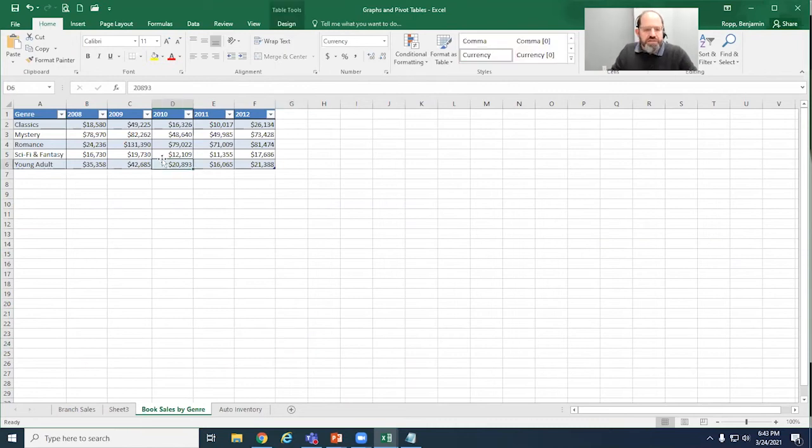Maybe we can come back to this. Now go ahead and do it. This is a different set of data. Imagine a bookstore that has figures for 2008 to 2012, with sales by genre of all of the fiction titles in their collection. We have classics, mystery, romance, sci-fi, fantasy, and young adult over 5 years.